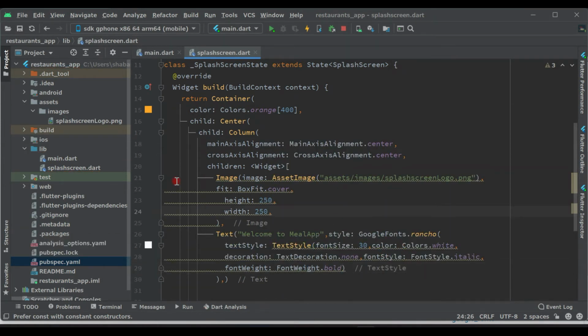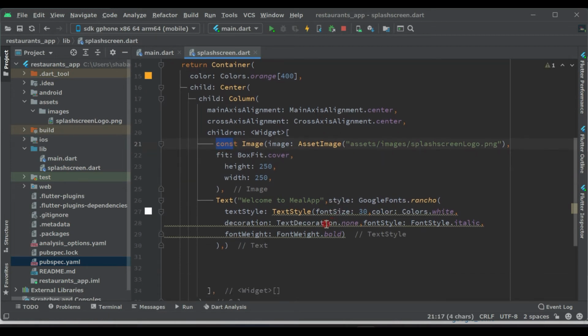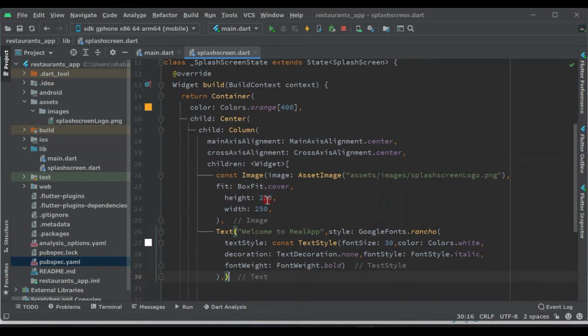Now you will see these lines, many green lines. So click on this line, any line here, and add a const modifier here before this image. And now click on this line here, this one, and you will see this yellow bulb. Click on it, add a const, and now as you can see all lines have gone.